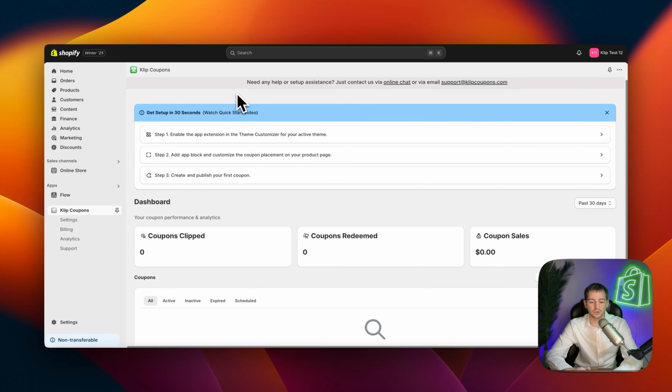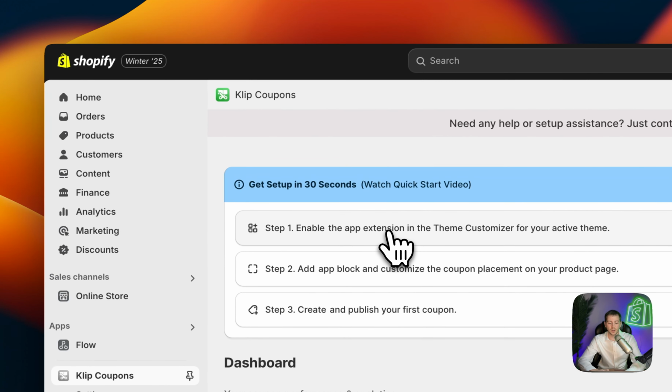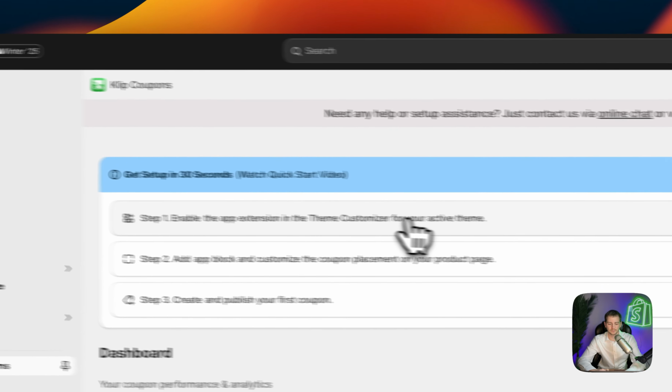On the dashboard, you'll see our onboarding flow here at the very top of the page with our 3-step process for getting the Klip Coupons app set up. To start, let's go ahead and click on step 1, which is enabling the app embed in your theme customizer.